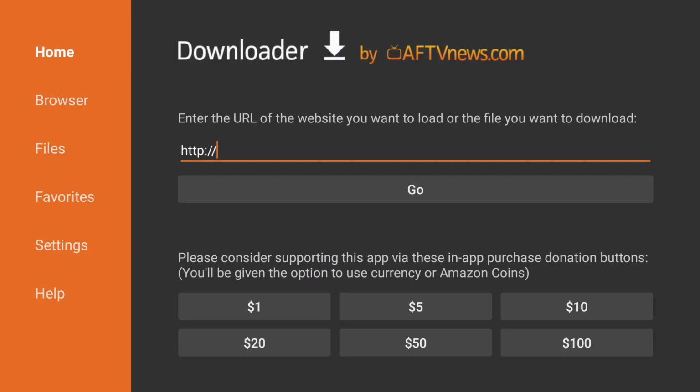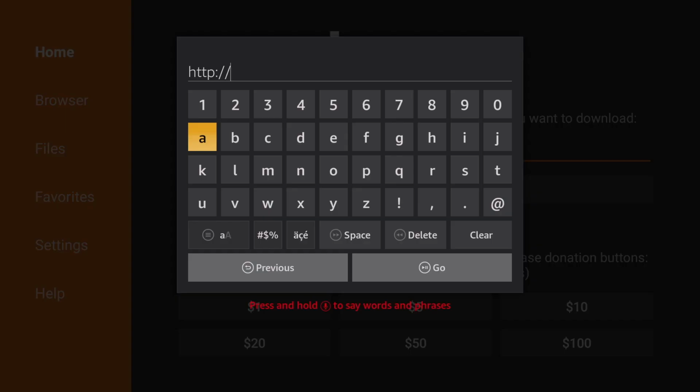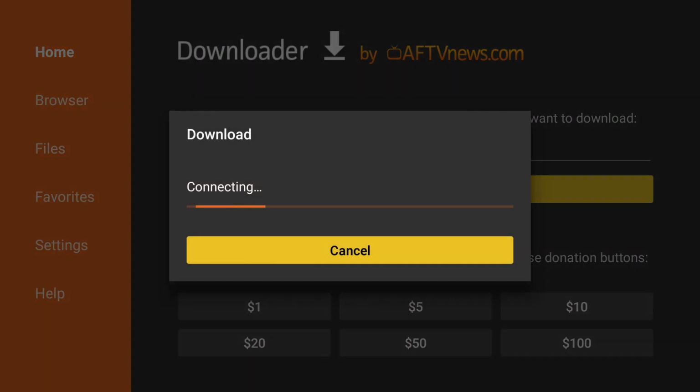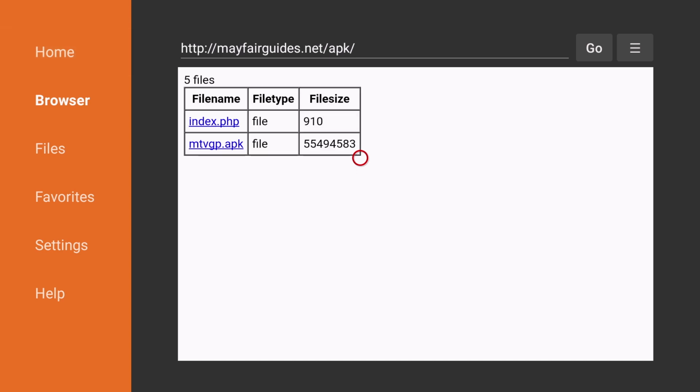Once the Downloader application is open, we're going to click in the URL area and we're going to type in mayfairguides.net/APK. Once that is complete, click Go. And we're going to choose the second option, mtvgp.apk.